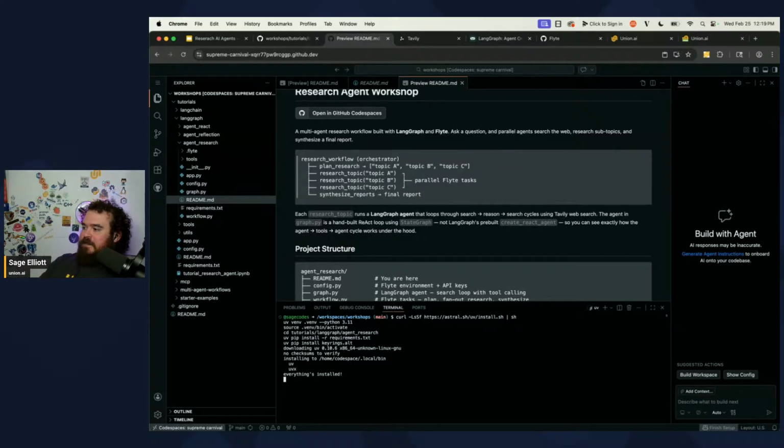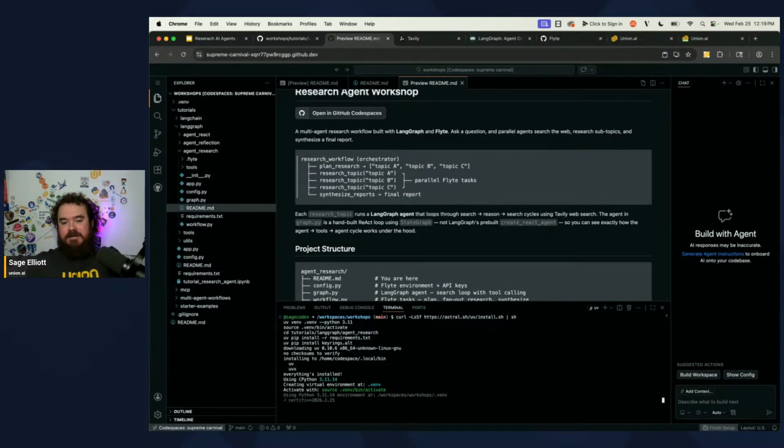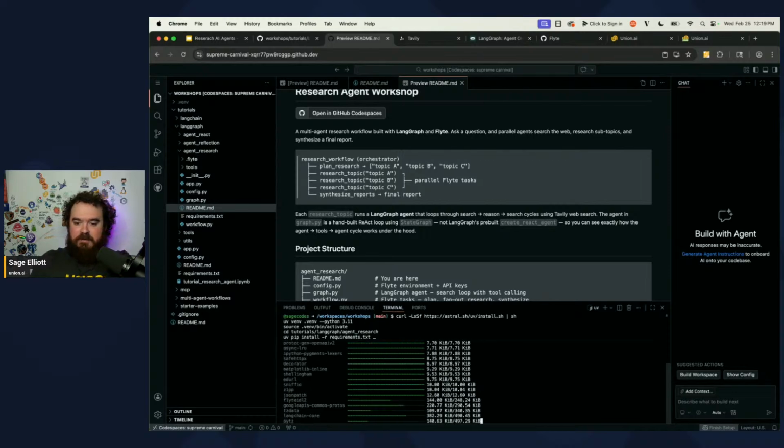uv is awesome. Is everyone using uv already for your Python package management and environment management?